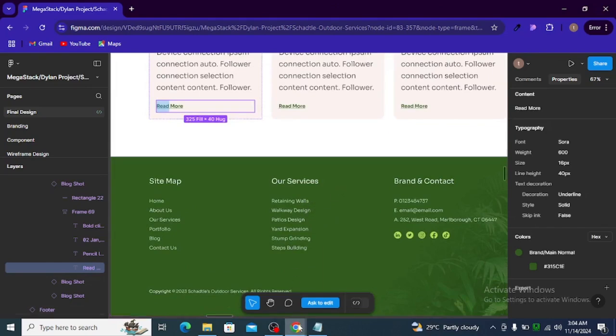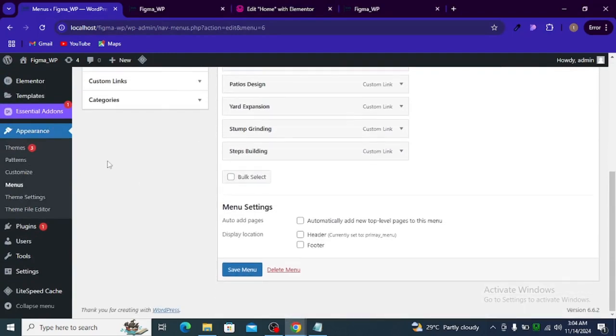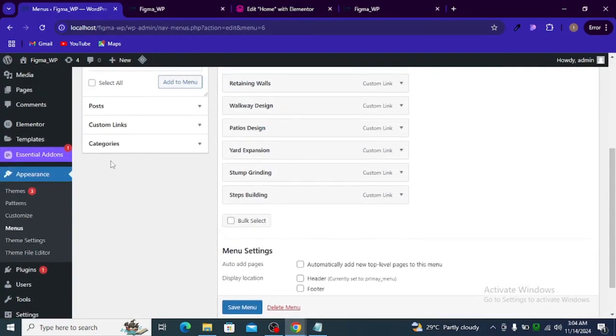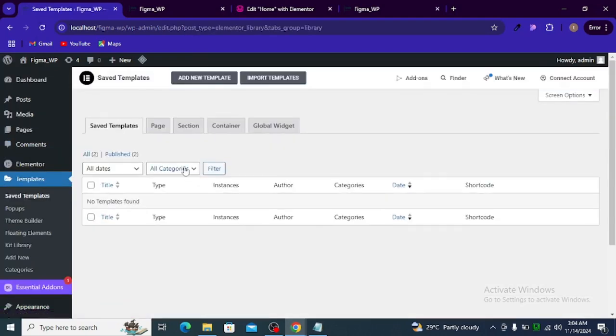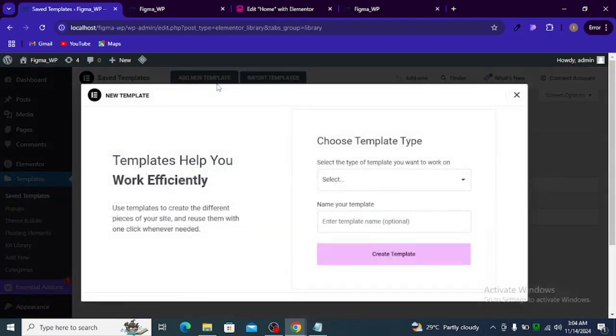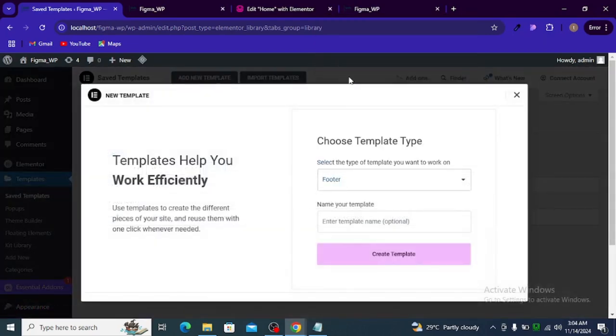So let's go and create the footer section. For us to create the footer section, we're going to make use of Elementor Pro, and then that will be coming up from the page builder. So let's go to save template, and then let's press add new. So we'll be adding what? Footer. So let's name it footer here also.